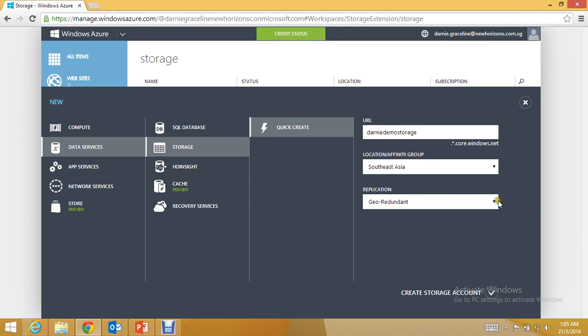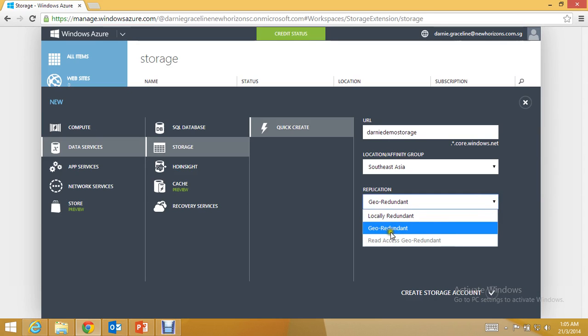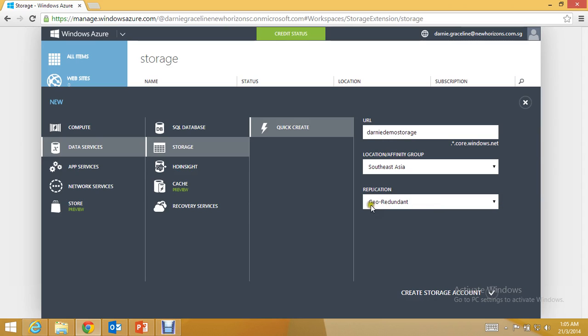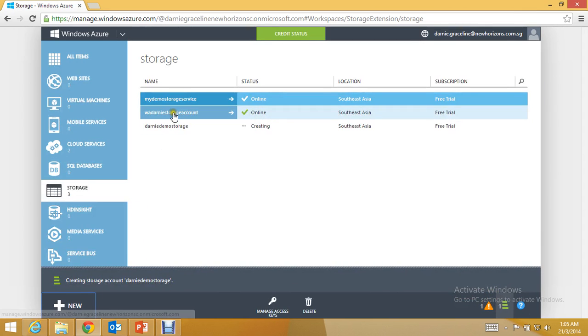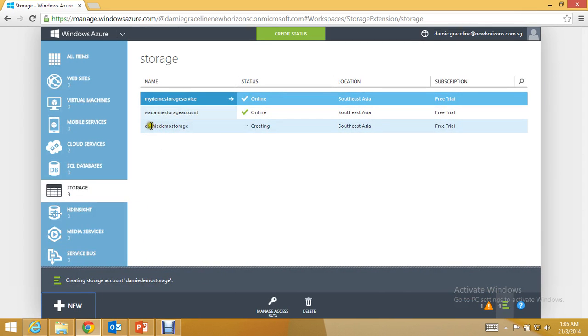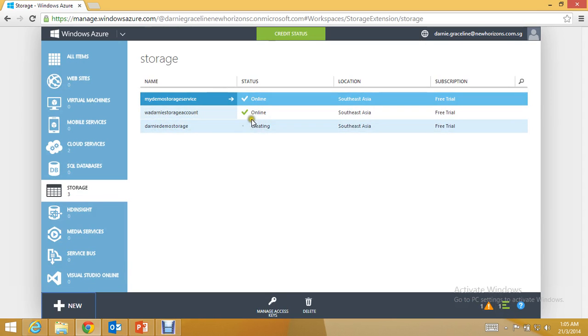Okay, now the charges are different if you go for geo redundant and locally redundant. So I just make it simple here. I just go for geo redundant and then I click on create storage account. Tick on create storage account, and here we go. My Darni demo storage is getting created. It will take 1 or 2 minutes for it to get created. So once it has been created, then I can start using my Darni demo storage.